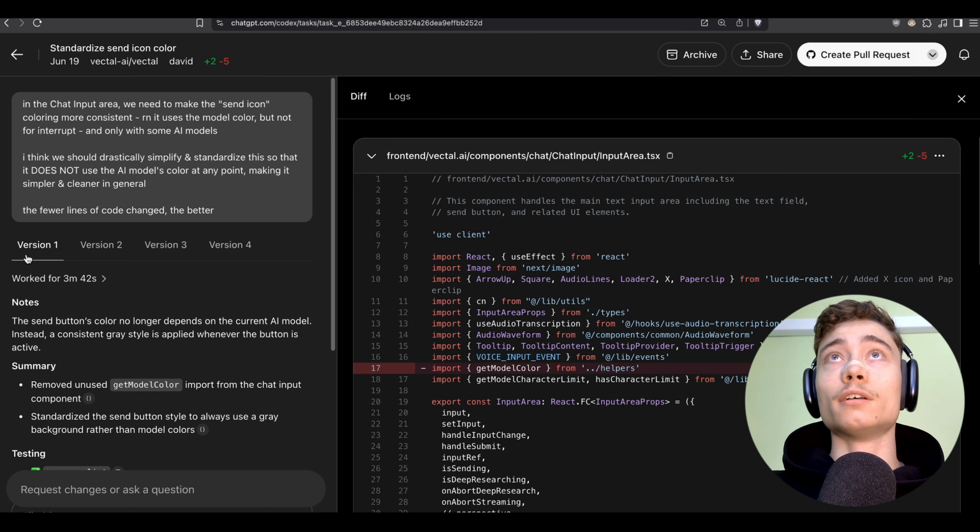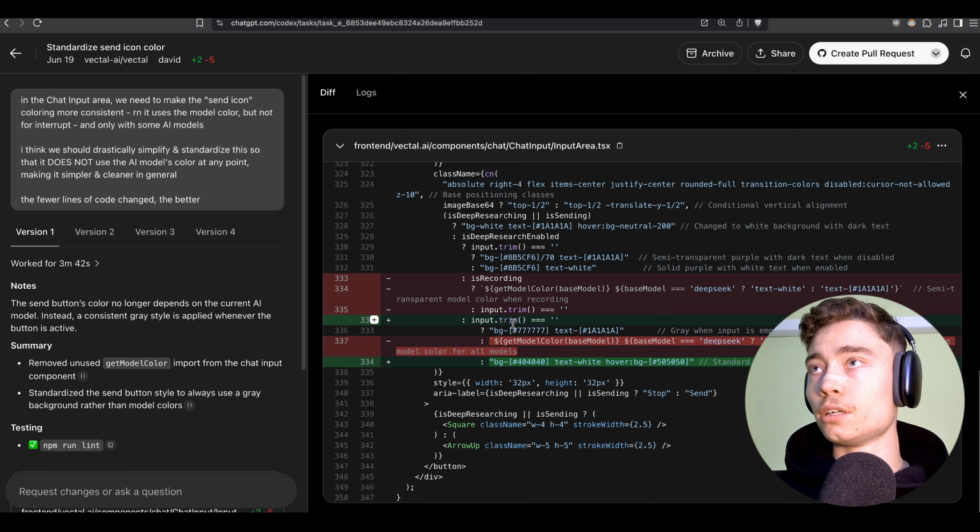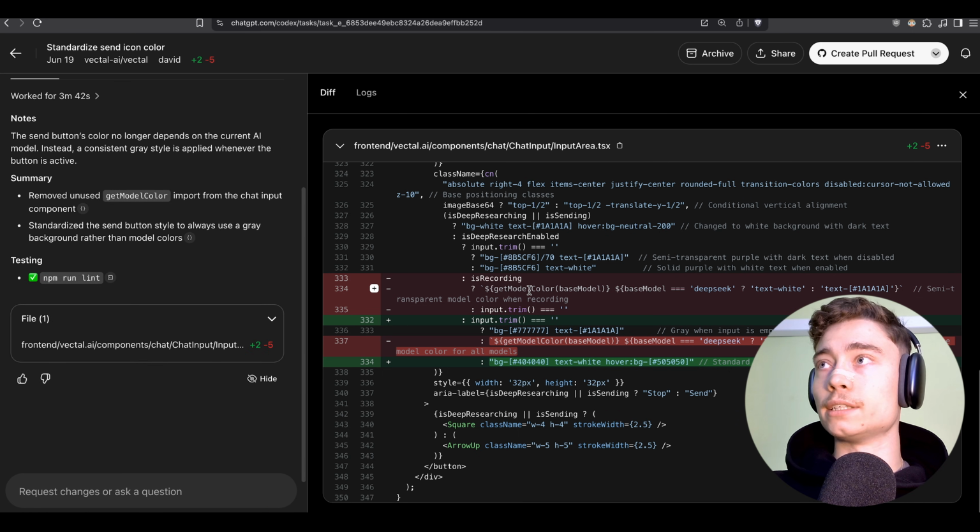And then here, Codex runs and you can see the versions, right? So each version, you can just look at it and see if you like that implementation or not. So instead of getting the model color, it just sets a color. And honestly, this is almost guaranteed correct. There's no way this is messed up.